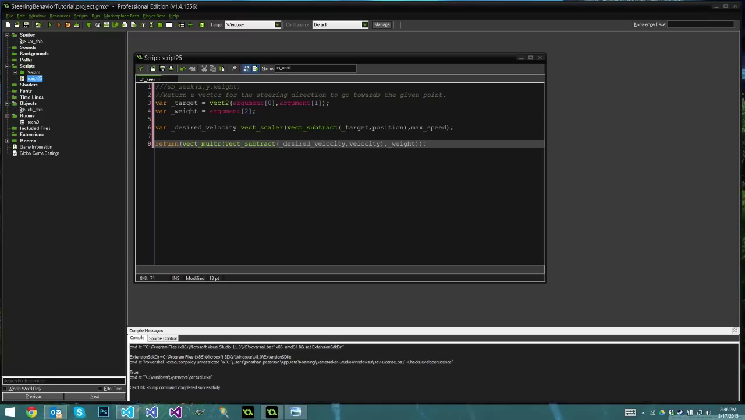vect_mult_r will multiply the passed vector by the real passed as the second argument. So if our weight is 1, nothing changes. If our weight is 2, it will double the x and y values of our vector. Again, this won't be really important until we have more than one behavior to worry about.